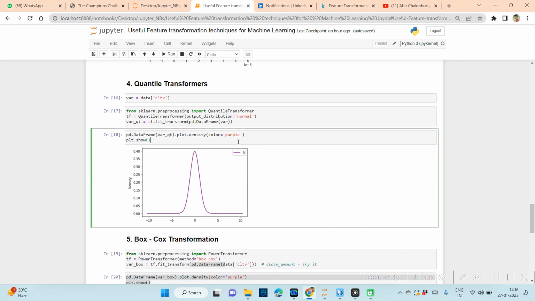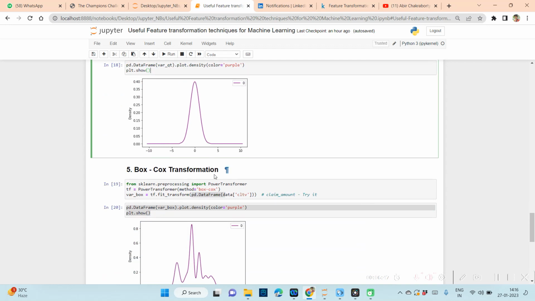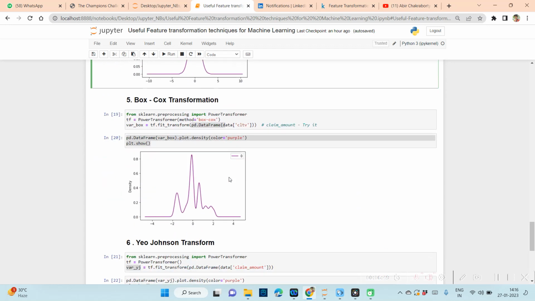But that is what I mentioned earlier: this particular transformation comes with the loss of the original data, so it may perform worse than even the original data, and you need to do trial and error with it.